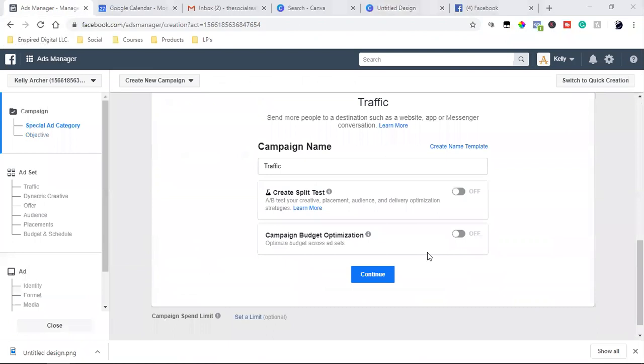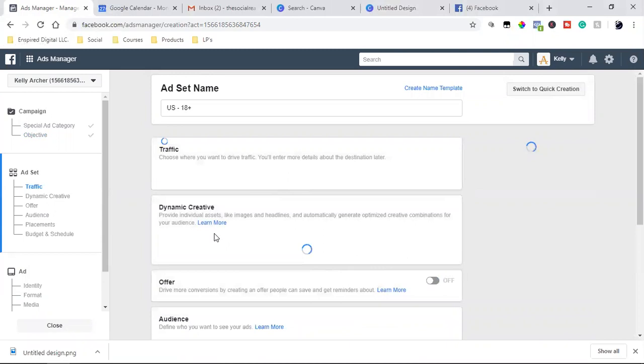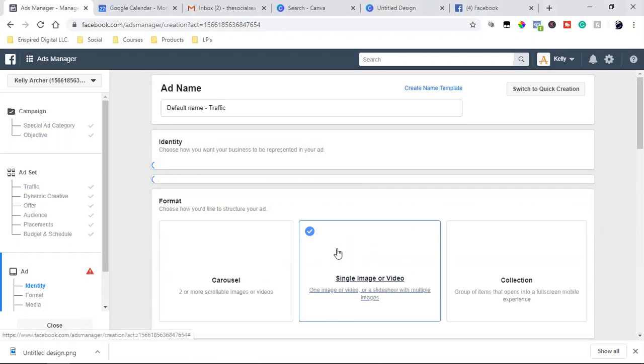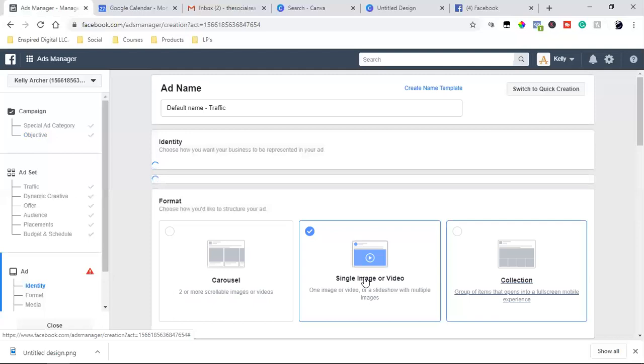As I go through the setup and come to the third section, which is the ad, the identity, the format, the media, this is where I'll actually upload that image. It's going to ask me single image or video. We've been talking about video this whole time.